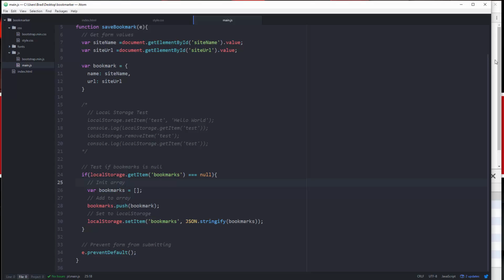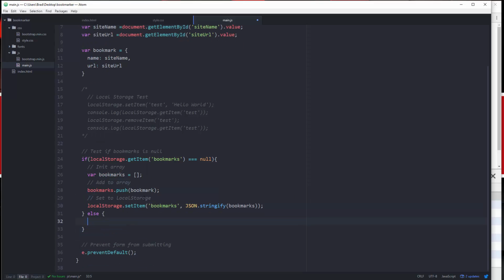Now, if we want to add something else, we have to tweak this a little bit. So we're going to put an else here. This is if there is something in bookmarks, then what do we do? First thing, we want to fetch it from local storage. So let's say get bookmarks from local storage. We can do that with localStorage.getItem, bookmarks, and we want to put this into a variable.